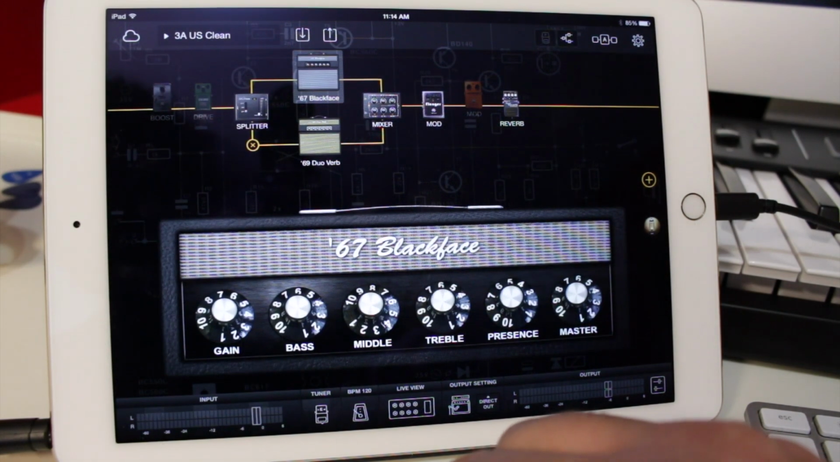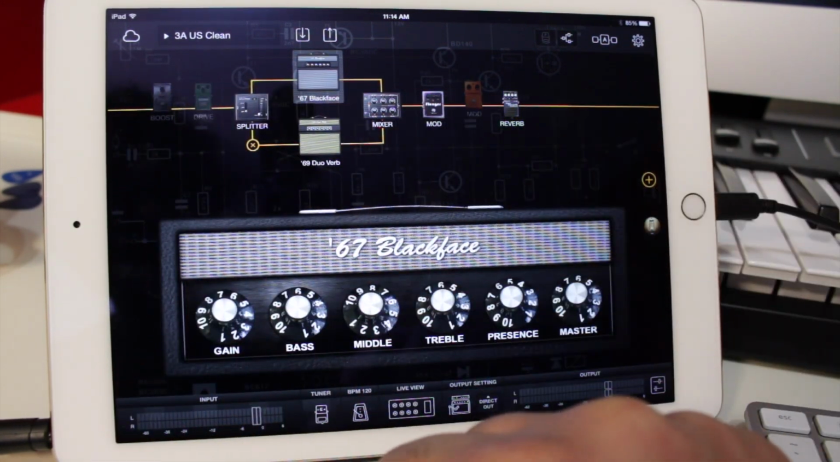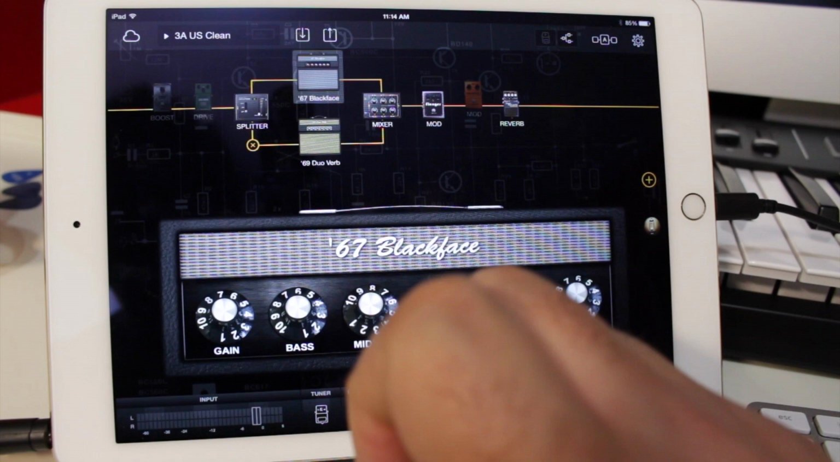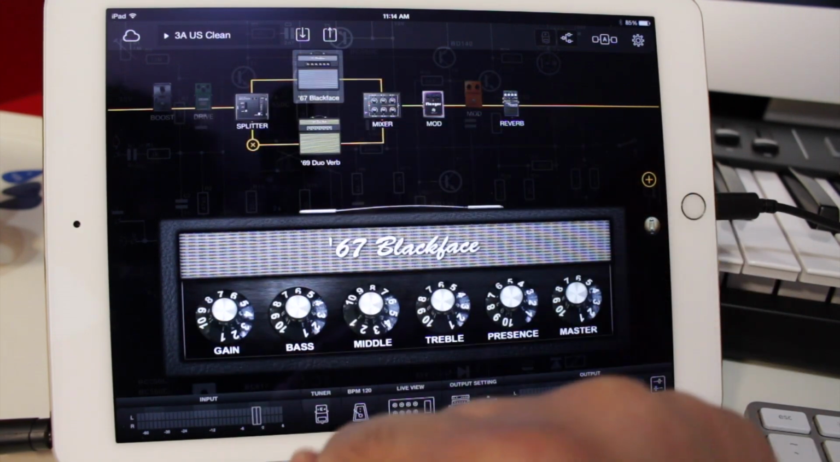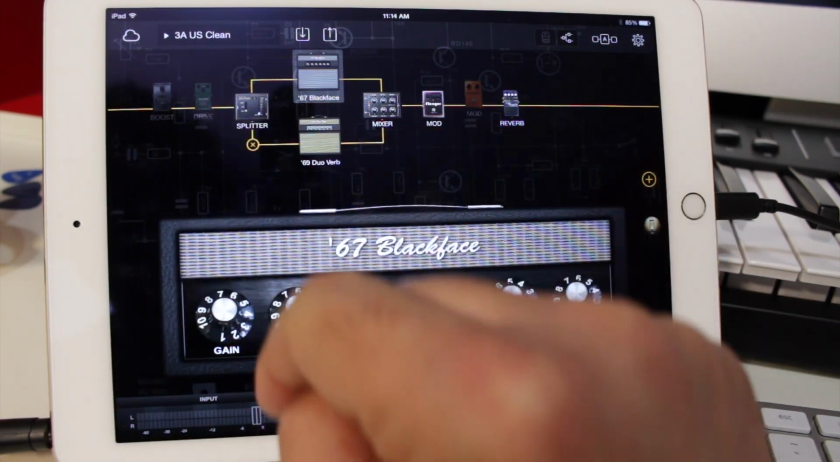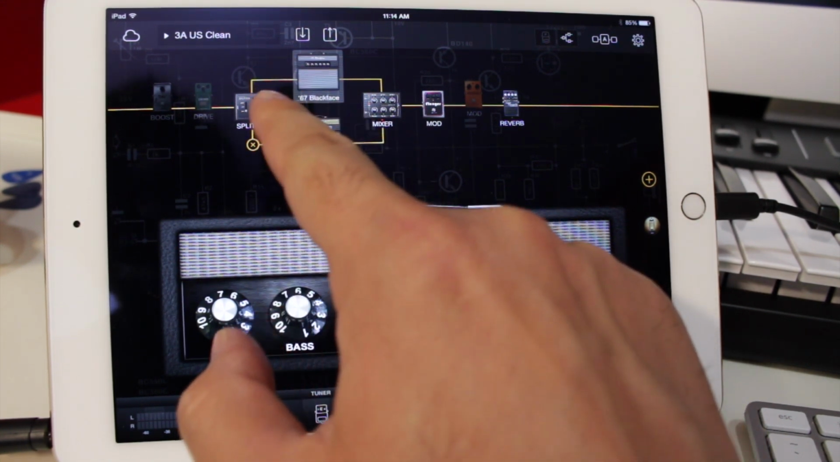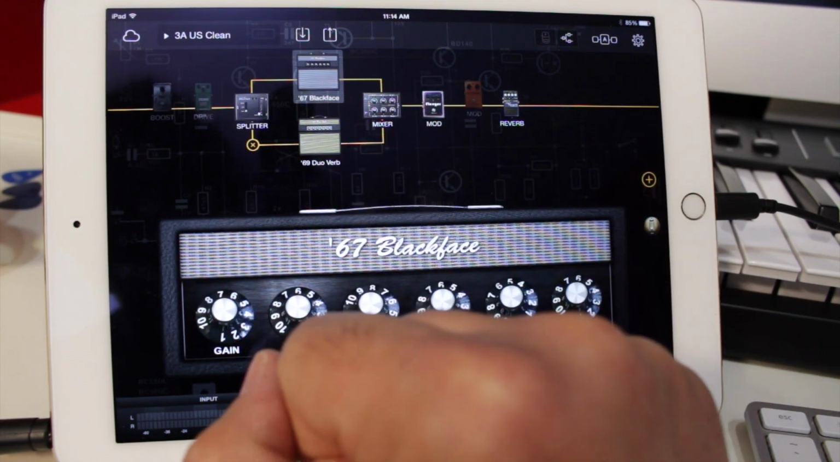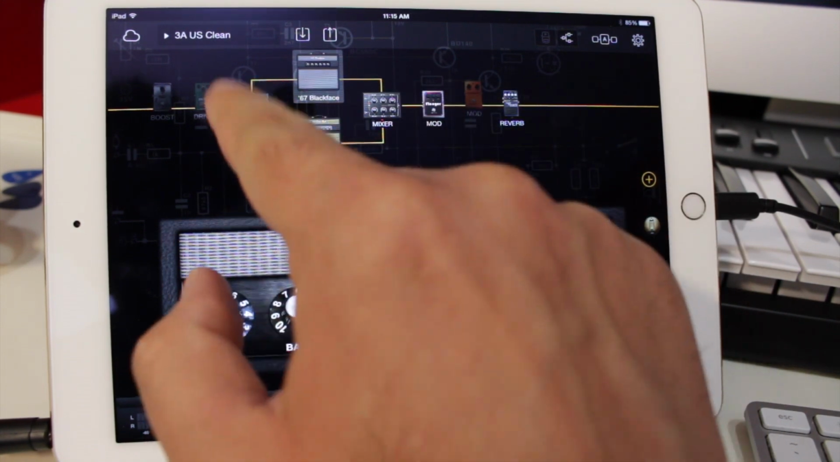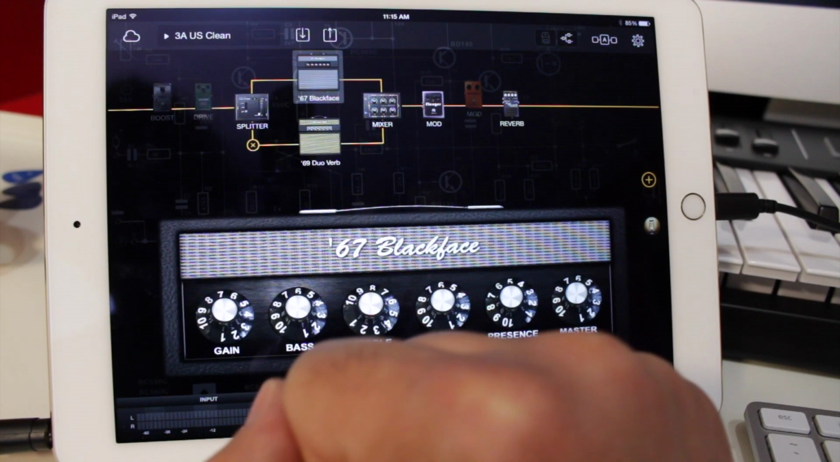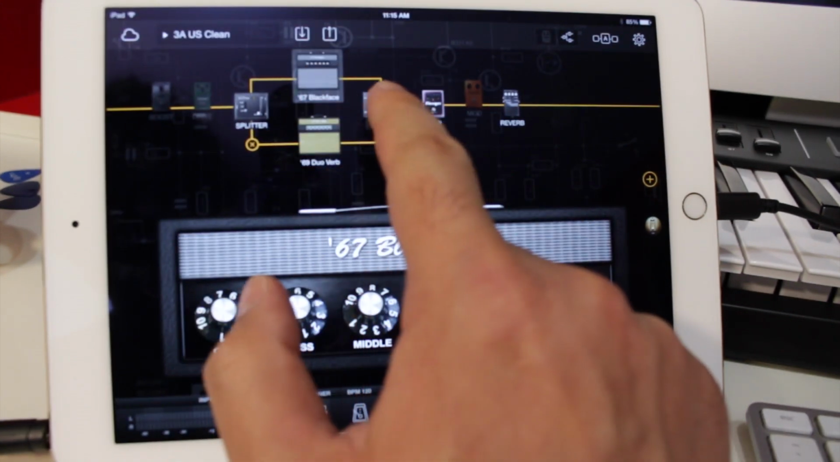We're back in the edit mode, which shows you the full signal, and I want to show you this very useful feature of dual path. Our guitar here is going into a splitter, and this splitter is splitting the signal into two different signals. One is going into this channel 1 amp, 67 blackface, and the other one, channel 2, is going into 69 dual verb. Both these amps are going into a mixer.